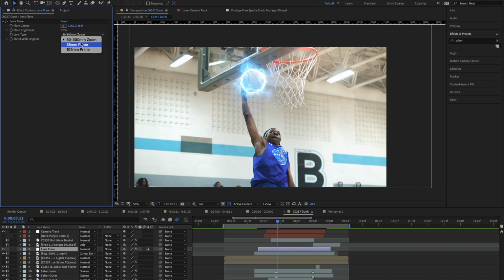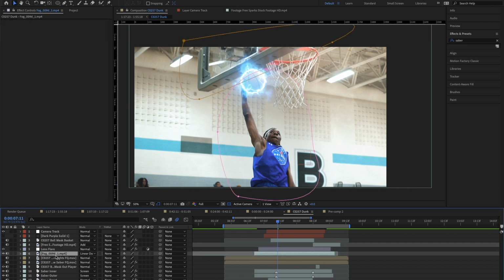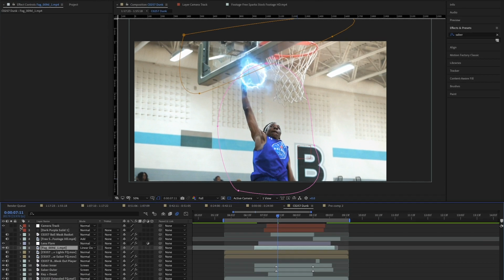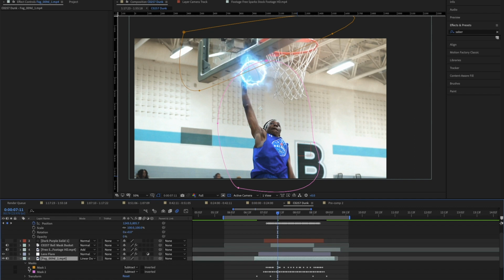I picked the type of lens flare that I wanted, and I just moved it so that it was up in the corner. So you can see the lens flare right up here. And I went and linked the fog and the lens flare to my null object, basically by going into the position.